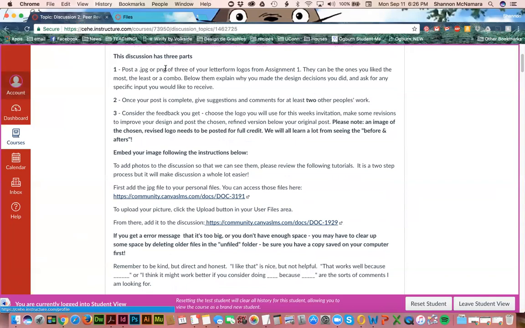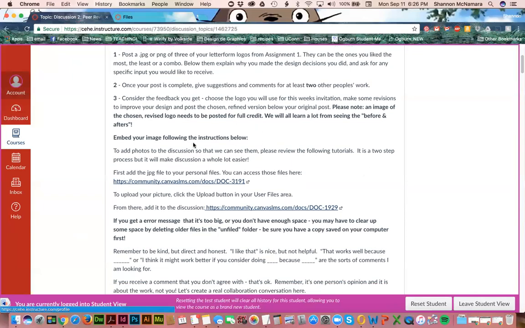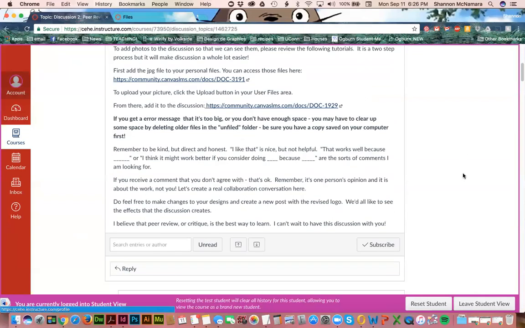So, in order to receive full credit, you need to post your original 3 letter forms, and then you need to post the one revised one that you will be using on your invitation this week. So there's 2 parts. You're going to need to post that, give suggestions and comments to 2 other people's work, and then when you've revised it by Saturday, you need to post that revised logo.